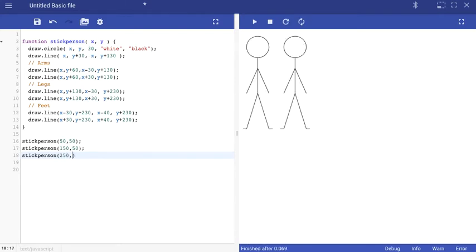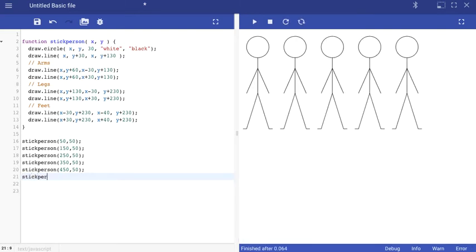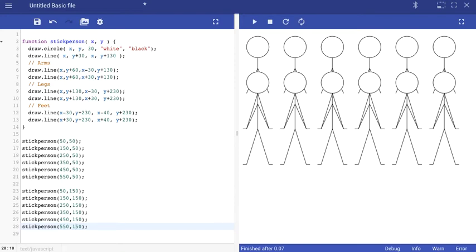Let's go 250 and 50. And let's put in another one. And I can do this all day. I can make as many stick people as I want. And it only requires one command, one statement, or in reality, one use of a function. Isn't that nice? I could even copy and paste all of this. And let's put in some with some y values. They'll be over the top of each other. It's starting to look like an army.